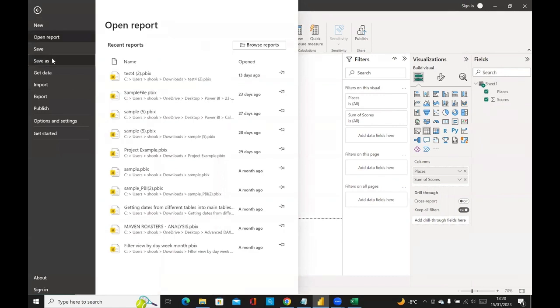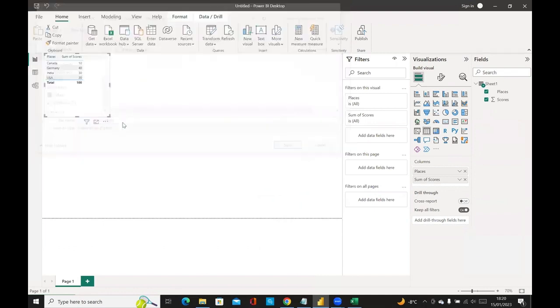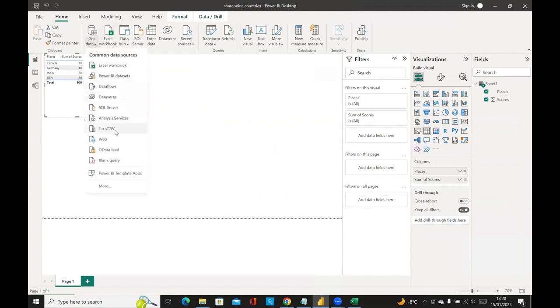You can click on File, Save As. I'll just click on SharePoint, Countries. And that saves your file. So in short, that's how you map or import, bring data in from your SharePoint area into Power BI through the get web method and editing the URL, which I just showed you.